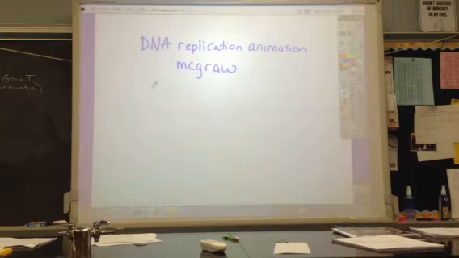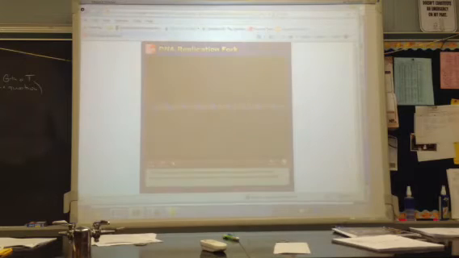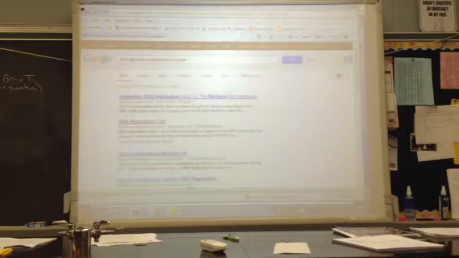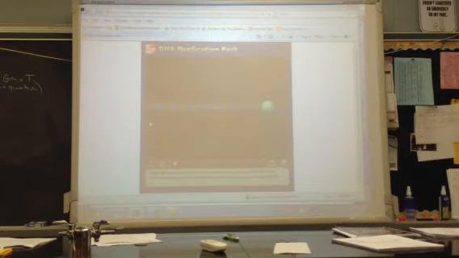So I'm going to go over here. There is DNA replication animation McGraw. The second one, it says DNA replication fork. DNA replication begins when helix. That's really loud. But what I want you to do is look at this.